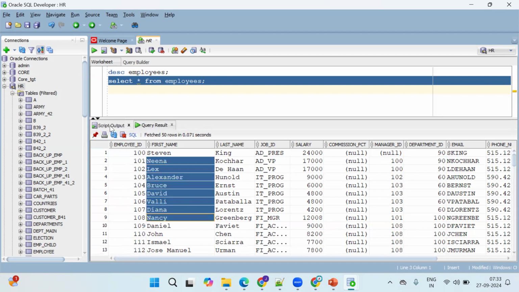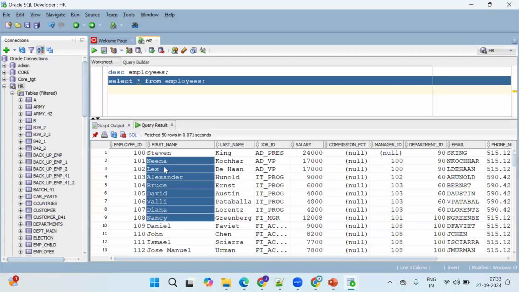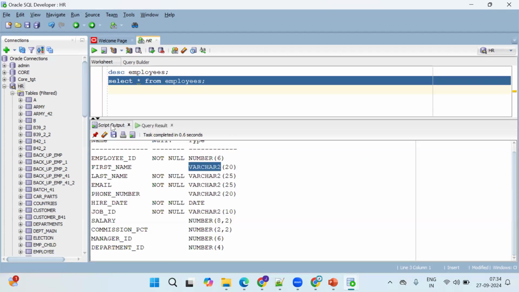Then first name is declared as varchar2, which means it will accept string data as well as number data. Varchar2 is alphanumeric: it accepts alphabets, numbers, and special characters. For the mobile number, the numbers as well as special characters are added, but the data type is varchar2 only for phone number.